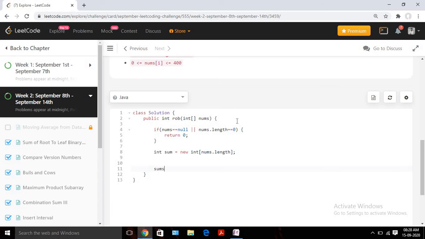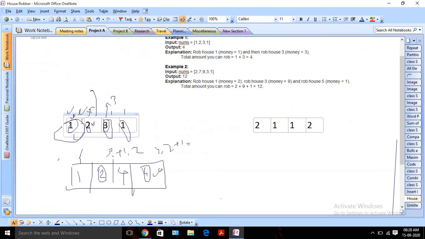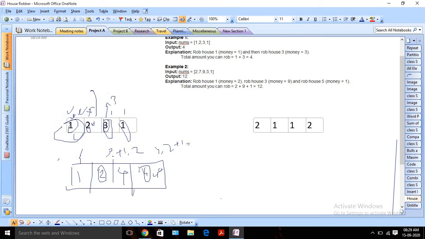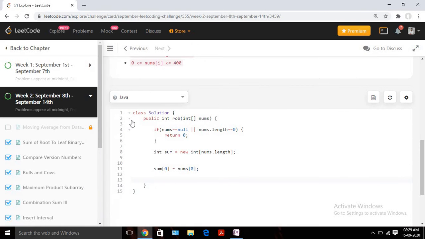I know that for house 0 I have only one option. If my nums length is 1, that means I have only one value in that array, then I have no option. I need to rob that house to gain the maximum profit. So sum[0] should be equal to nums[0]. Now what next? I need to calculate sum[1] also, because when calculating for subsequent values, I can use i minus 2. But for the first two values, we need to pre-calculate them. So let's do that.